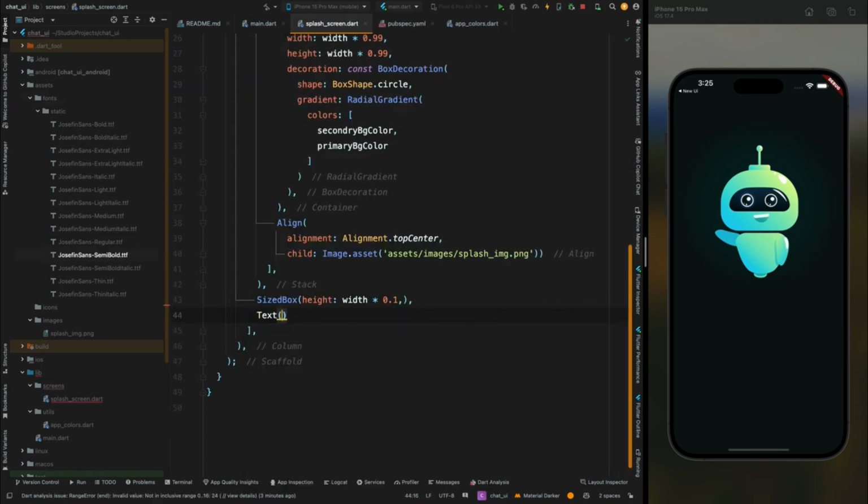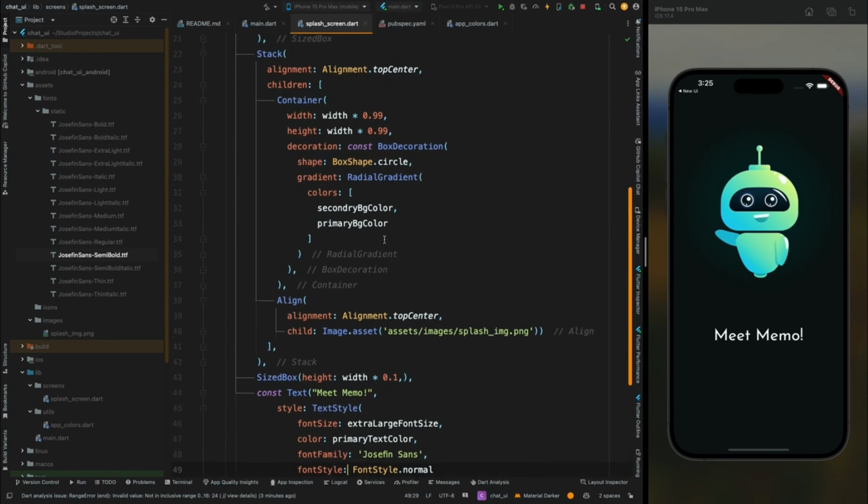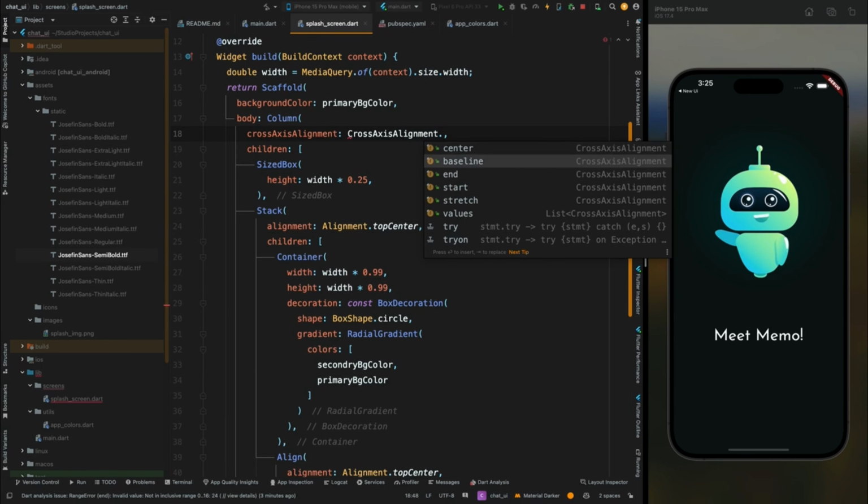Now here add a text widget and here add a string like Meet Memo, so this is the name of our AI chatbot. Now let's add a style to this, so here I have added font size as extra large font size, color as primary text color, and I have added the font family and the font style. Now if you save the code, then you can see our text with the custom font family has appeared, and this was it.